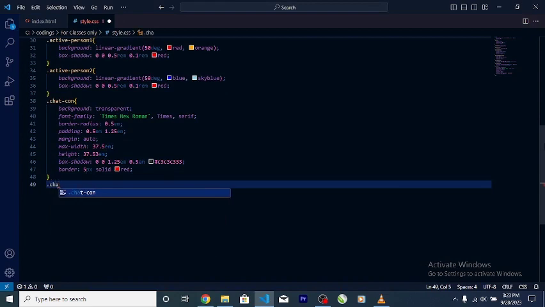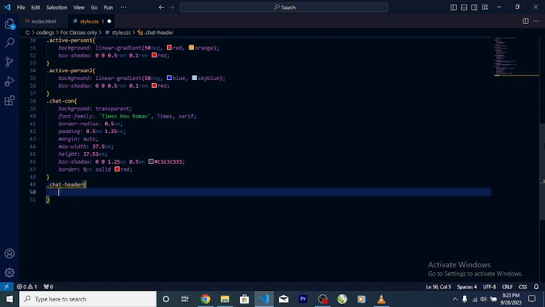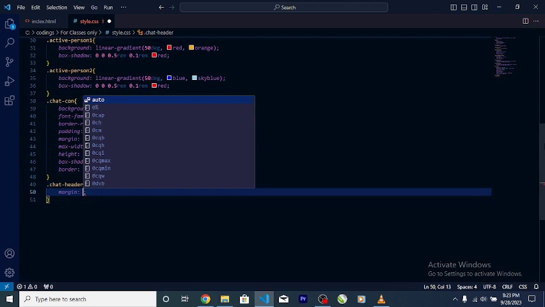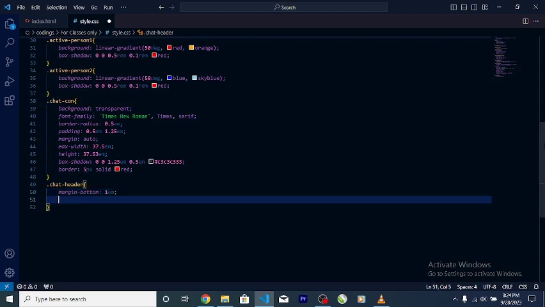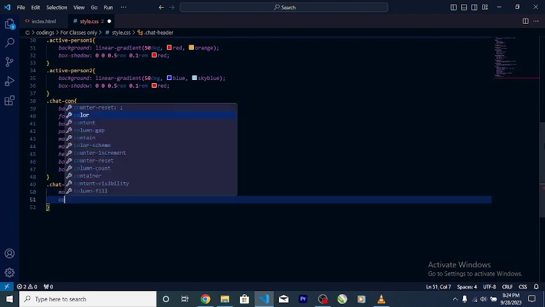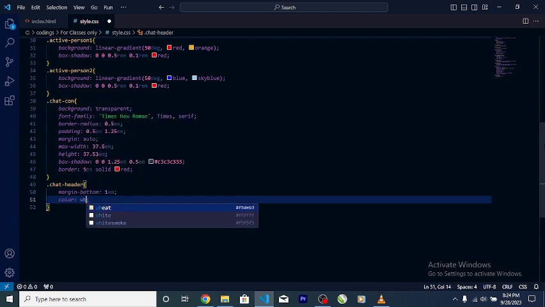the chat header. I'm gonna say margin-bottom: 1em, and then color, that's going to be white.